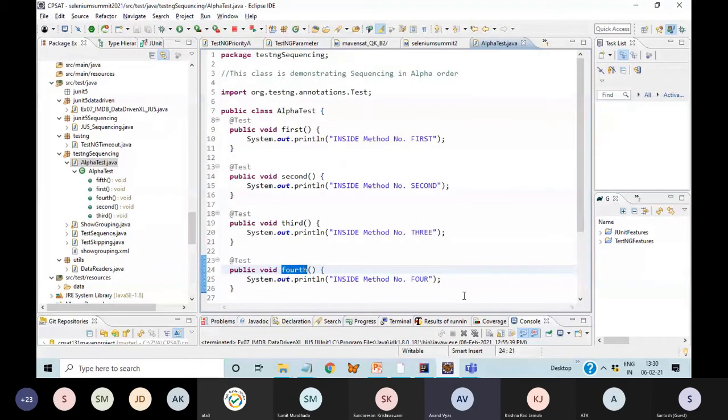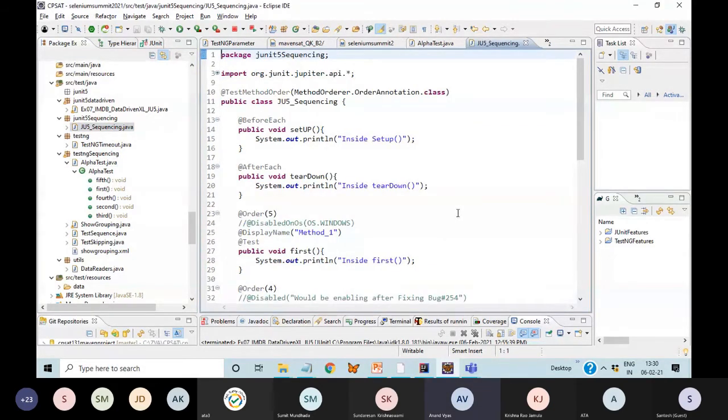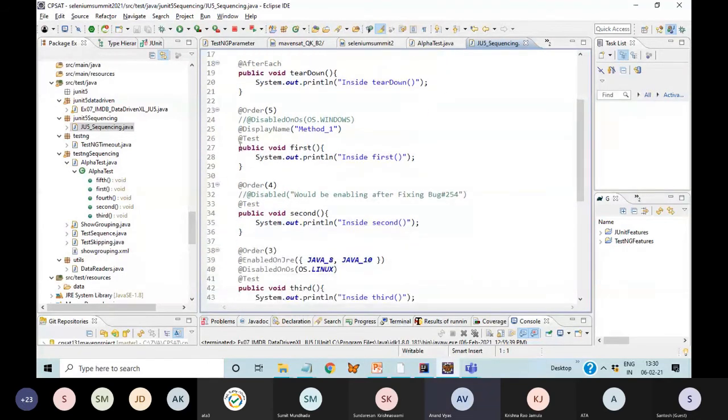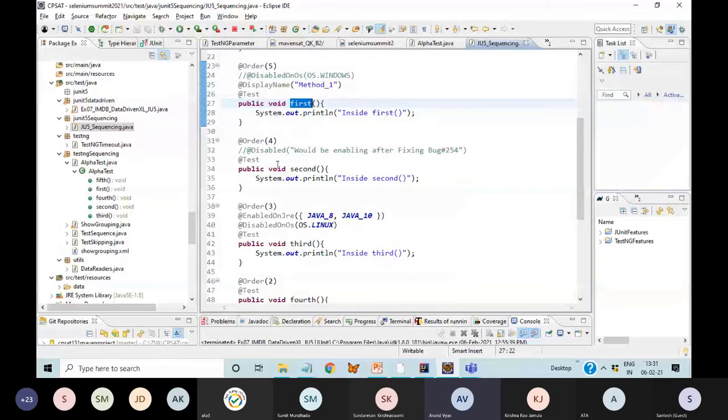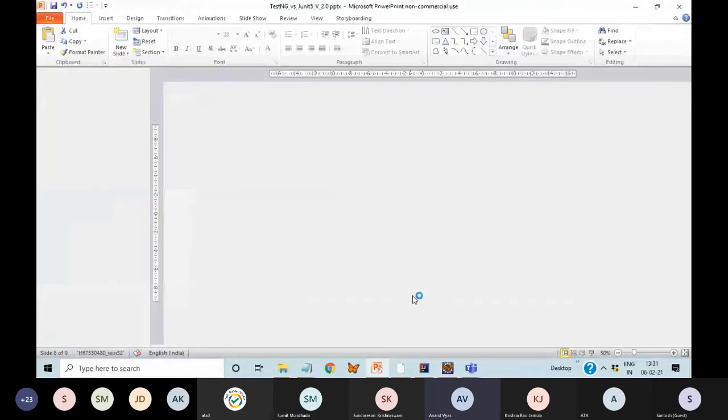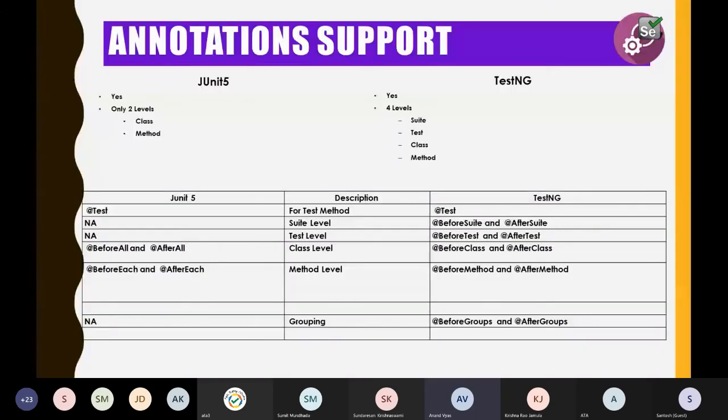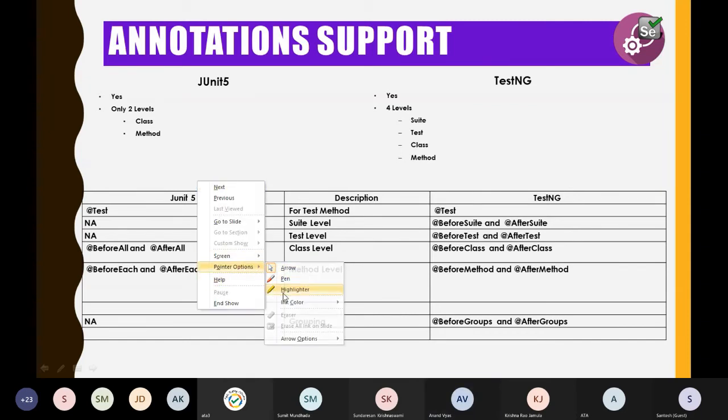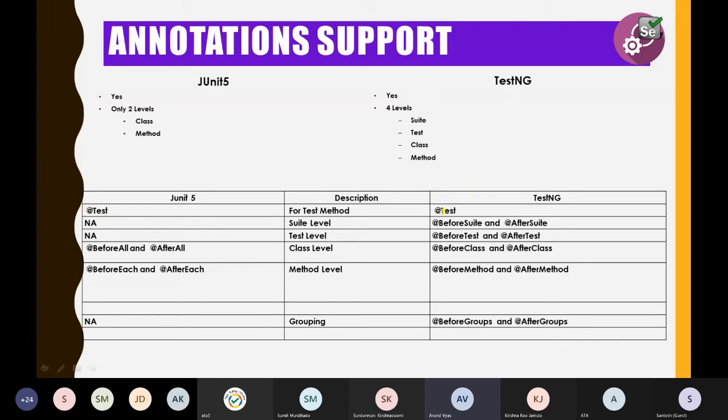Now, similarly, in case of a JUnit method also, if anything I define @Test, this annotation means this method is a test method. Now, if you see this comparison table, then you can see the @Test annotation, with the same name, is available in JUnit 5 also. So @Test is available in JUnit 5 as well as TestNG.